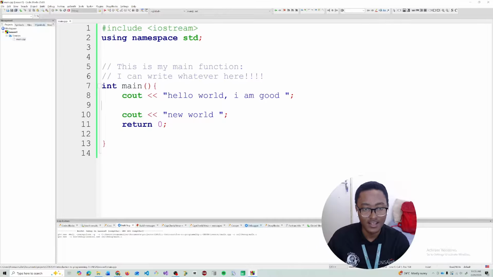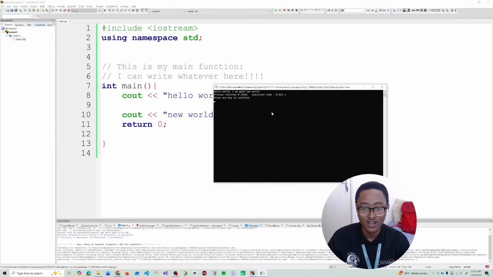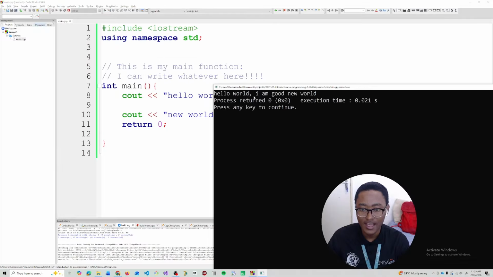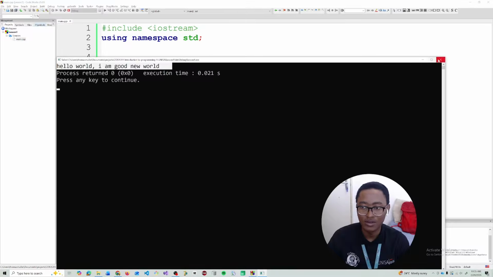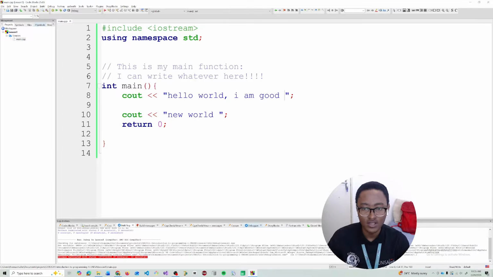If I build and run with these two lines of code, look at what happens. It says hello world, I am good, new world. Okay, so that's bad. Why? Because these two lines are on the same line, right? And these are two separate lines. So what you want to do is separate this with a new line.